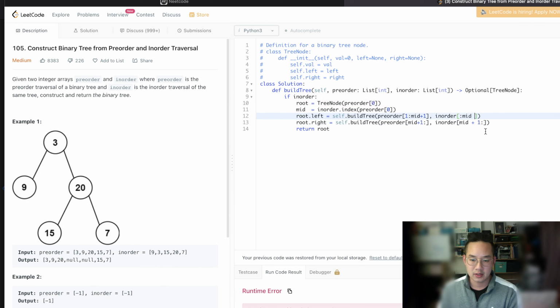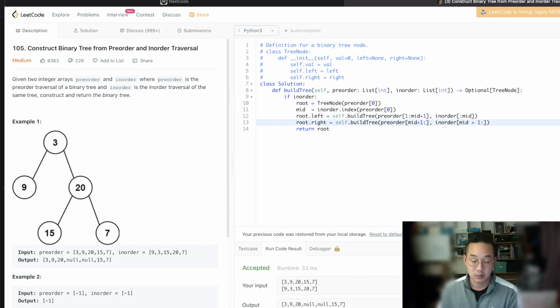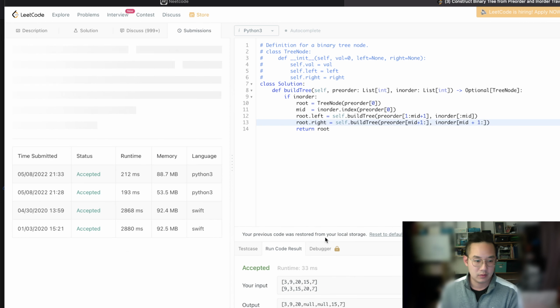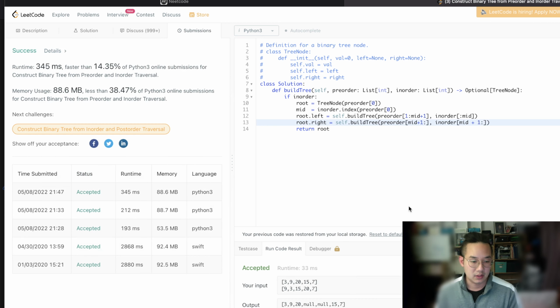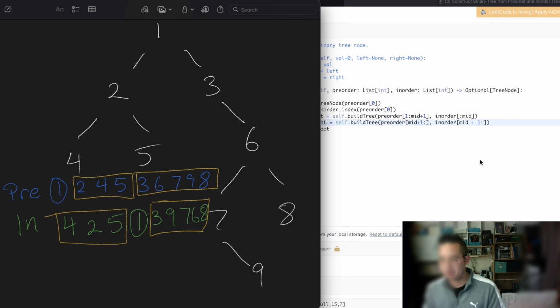That is odd. Is it because of this? Whoa. Oh wow. Okay. I think that's interesting. So it was in order was mid. Wait, wasn't this mid? Oh, everything up until mid. Makes sense. Okay. There we go.